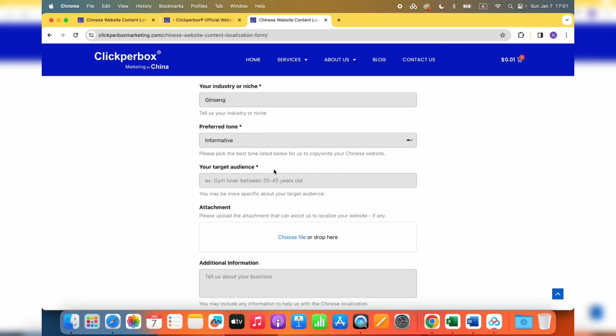Okay, so this is why you need to tell us your target audience. So let's say your target audience is ginseng wholesalers from China. Okay, that's going to be good enough because we're going to know how we should help you fine-tune your current English version to copywriting that is really targeting this target audience.